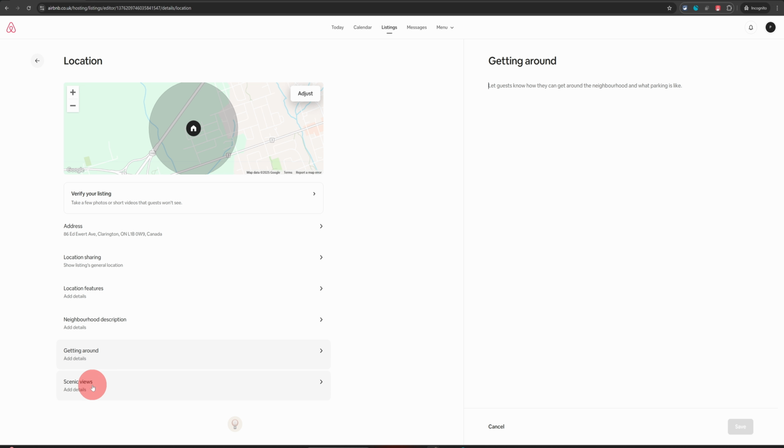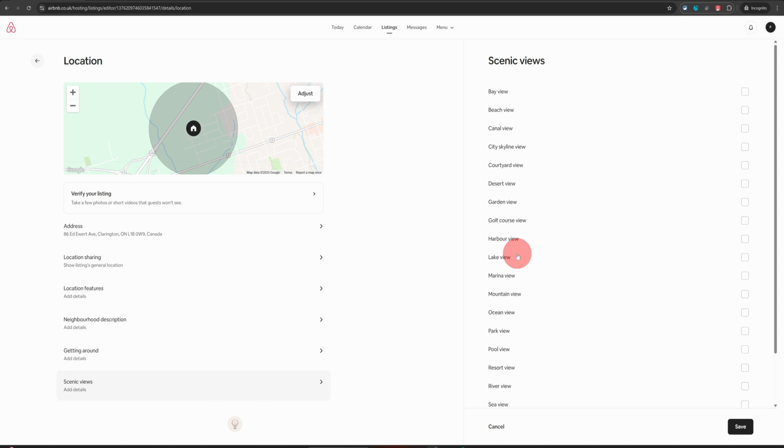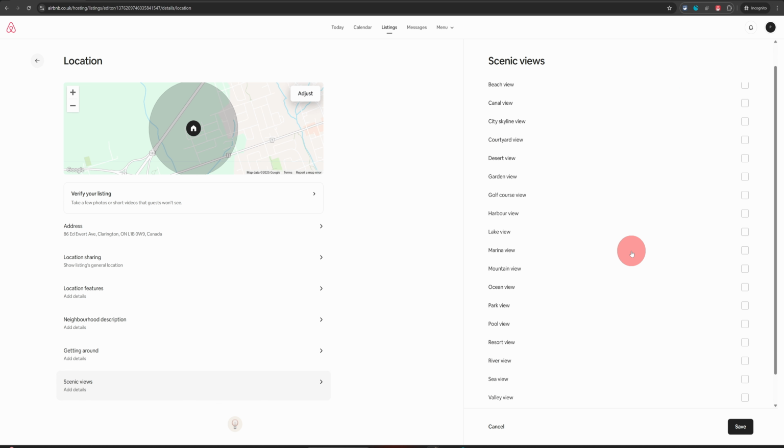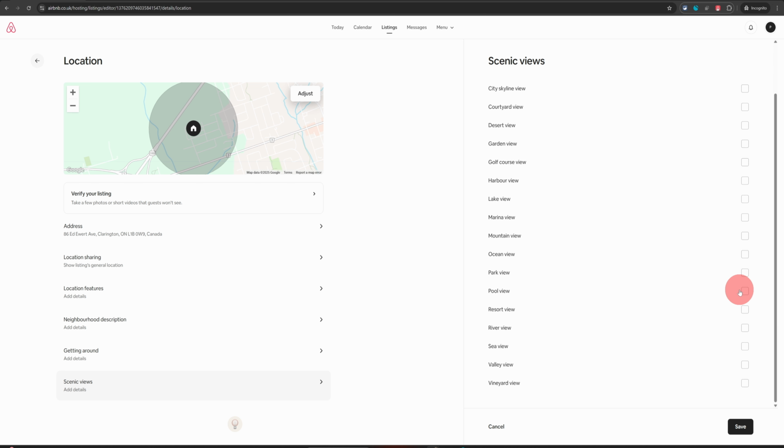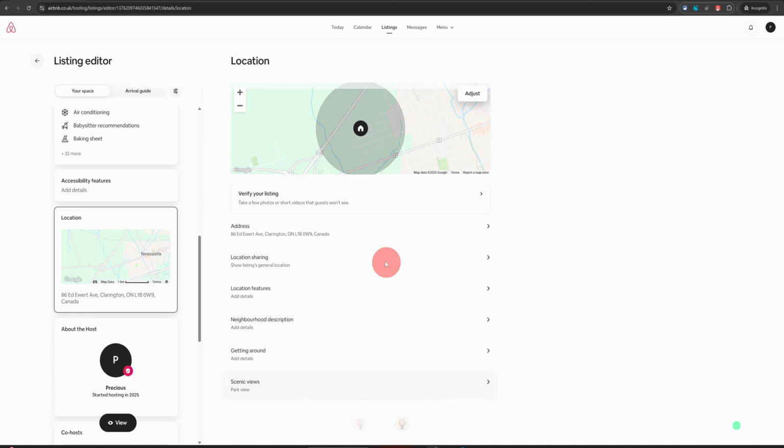And the last section in the location is the scenic views. They give you a predefined list of scenic views your property can have. Make sure you review all these and check the views which you believe your property has. It's extremely important. And once you're done, click on save.